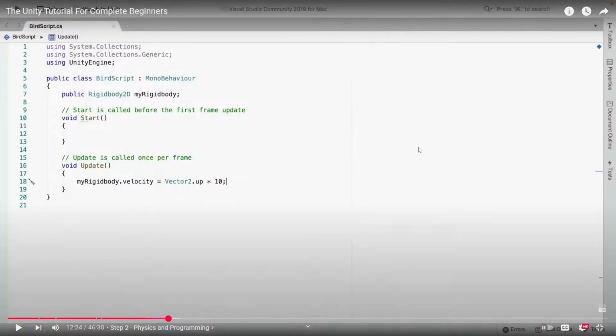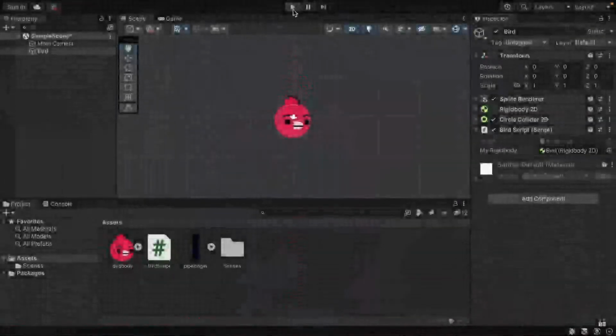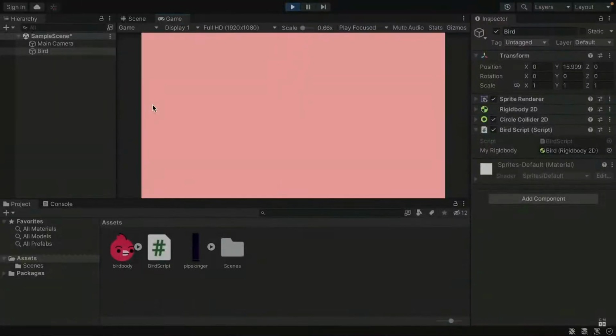Every frame. So if we save the script and hit play in Unity, off goes our bird. Bye. That's not what we want. We want this to only happen when the player hits the spacebar.